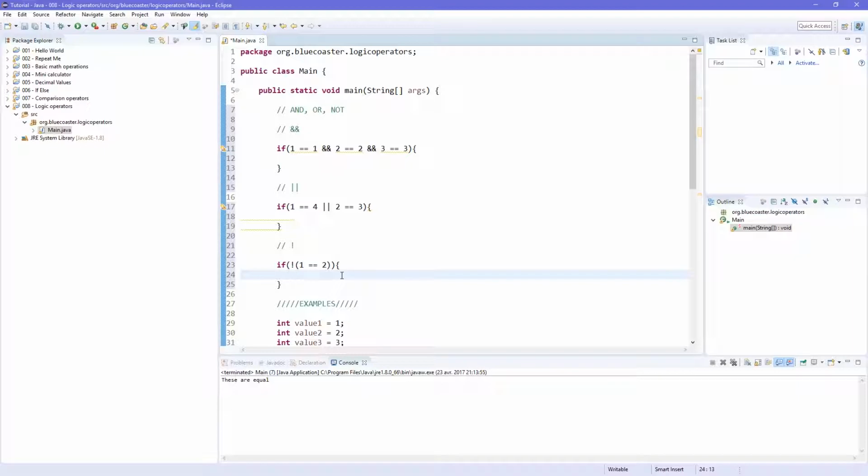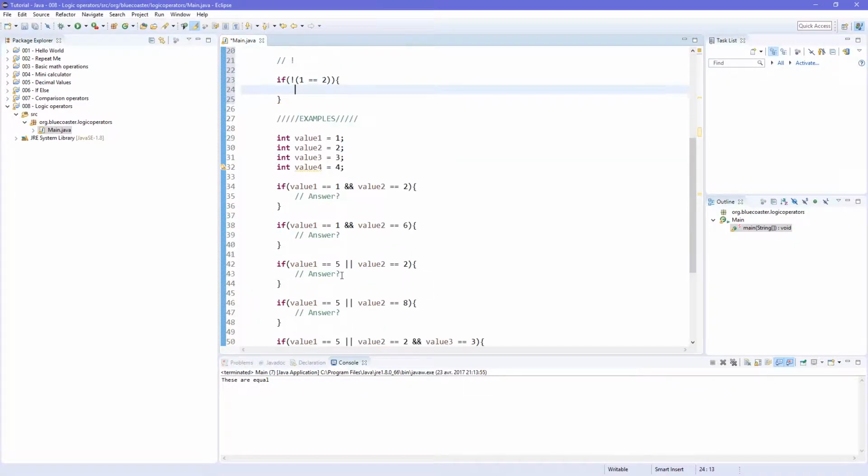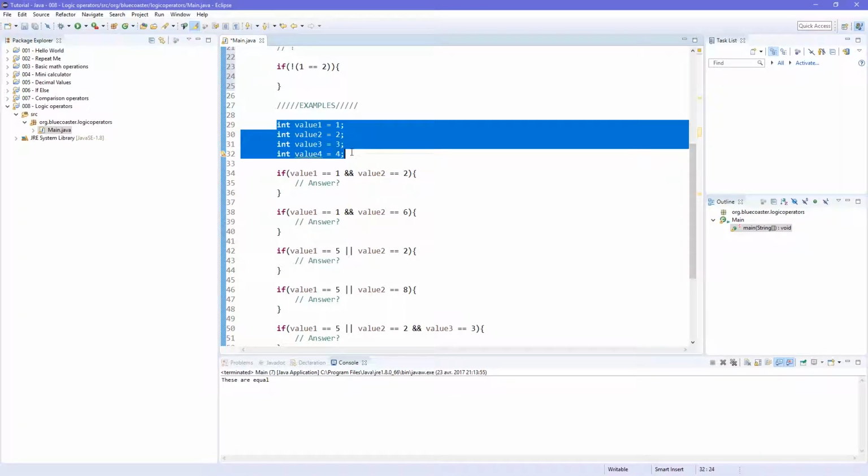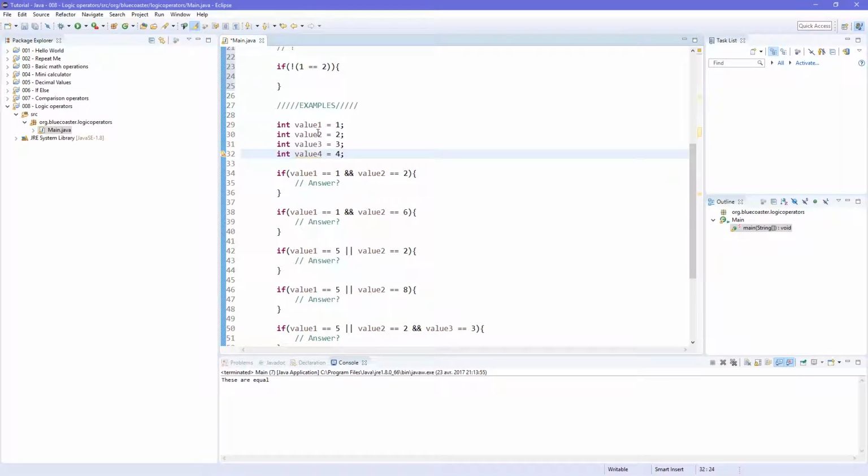To make it clear, let's have some examples in this video. First of all, we have this example right here. Value 1 is equal to 1 and value 2 is equal to 2. If you look at these integers, we have value 1 is equal to 1, value 2 is equal to 2, and so on. Now I'll give you 3 seconds to pause the video and think about all of these and see if you have the right answer.